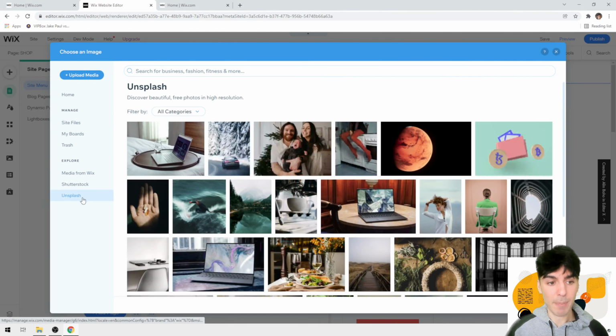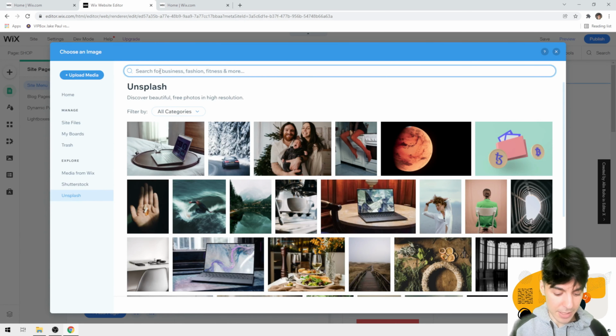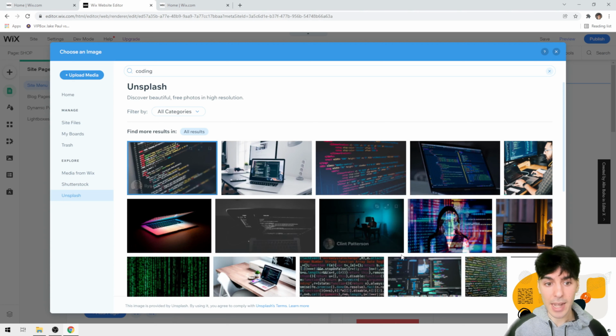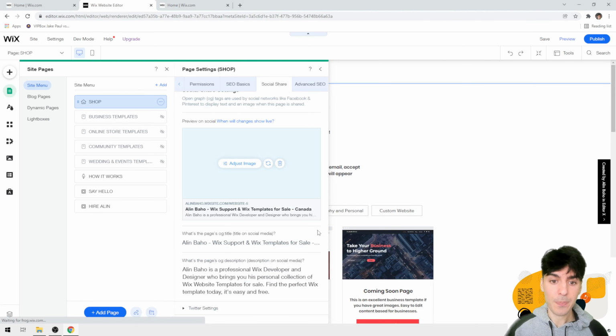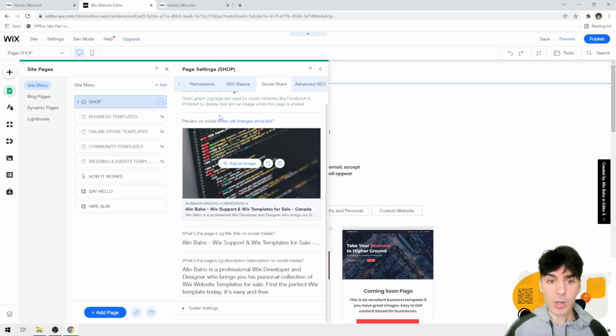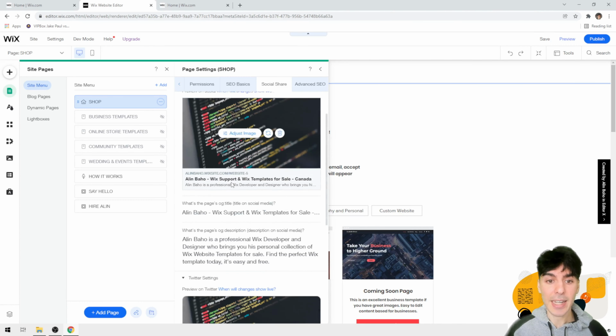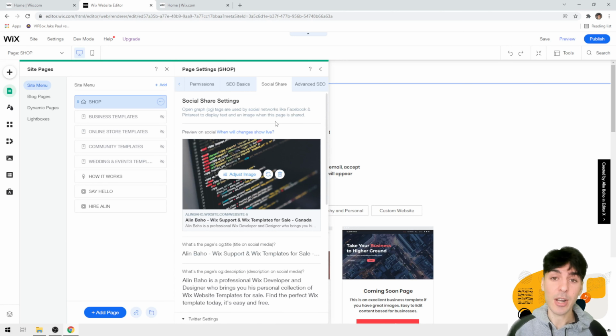So let's upload an image real quick. Let's go to Unsplash at the bottom left-hand corner. In this case, I'm just showing you an example, so let's type in coding. We're going to press any image, press add to image, and voila. Now, when people share my www domain, mystunningwebsite.com, they will get an image, a description, and a nice little thumbnail description. And then you can also go to Twitter and see how it's going to look on Twitter. Like I said, it's always going to look like this when you share your link.